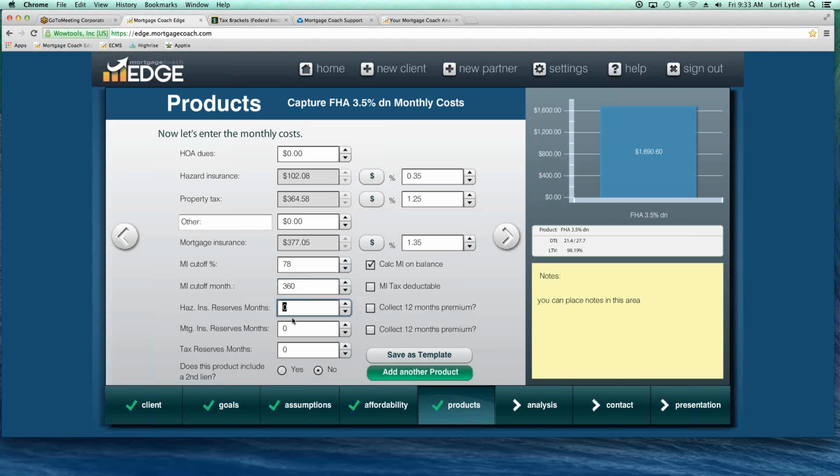Now let's put in our reserves. You notice I didn't put these in my fee area because we do have fields here that you could go ahead and have this calculate for you. So I'm putting 2 months hazard, 4 months taxes, and I want to mark 12 months premium. To show you how this will play out in your fee templates, just go ahead and watch the screen and let me move back a screen.